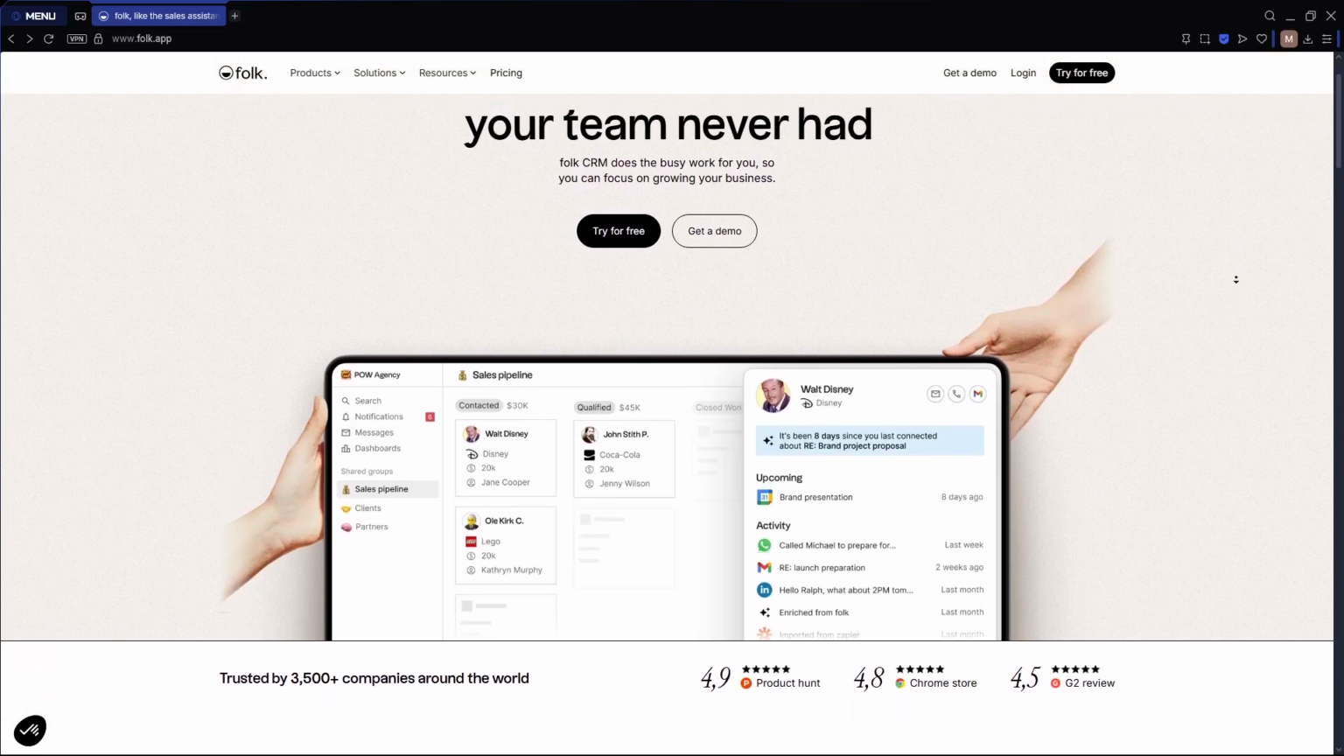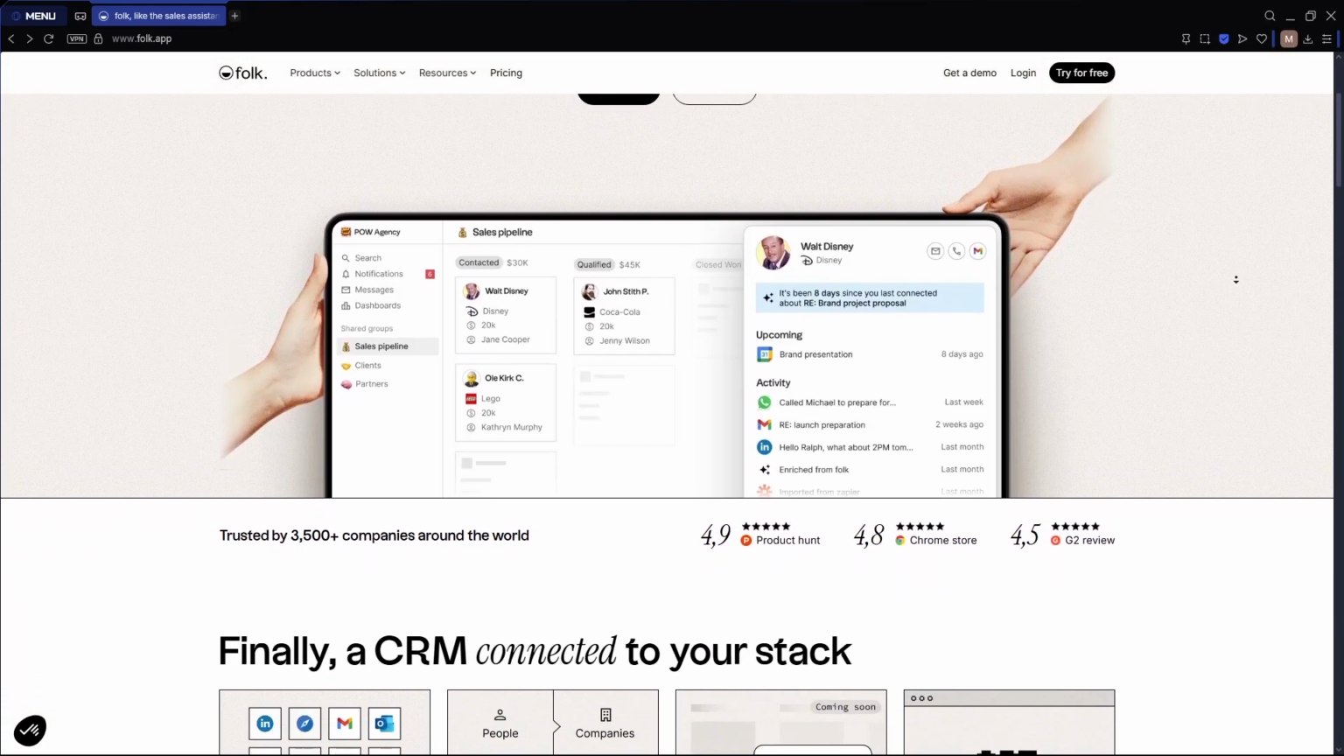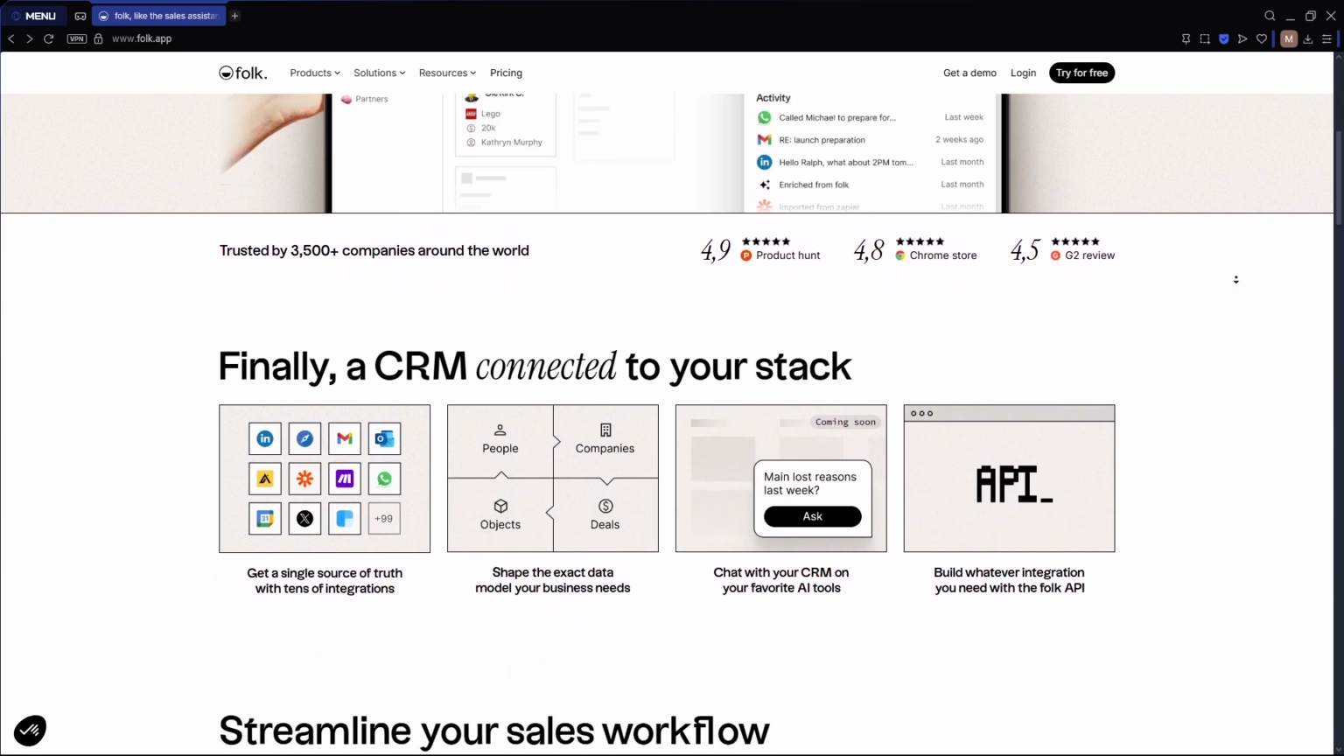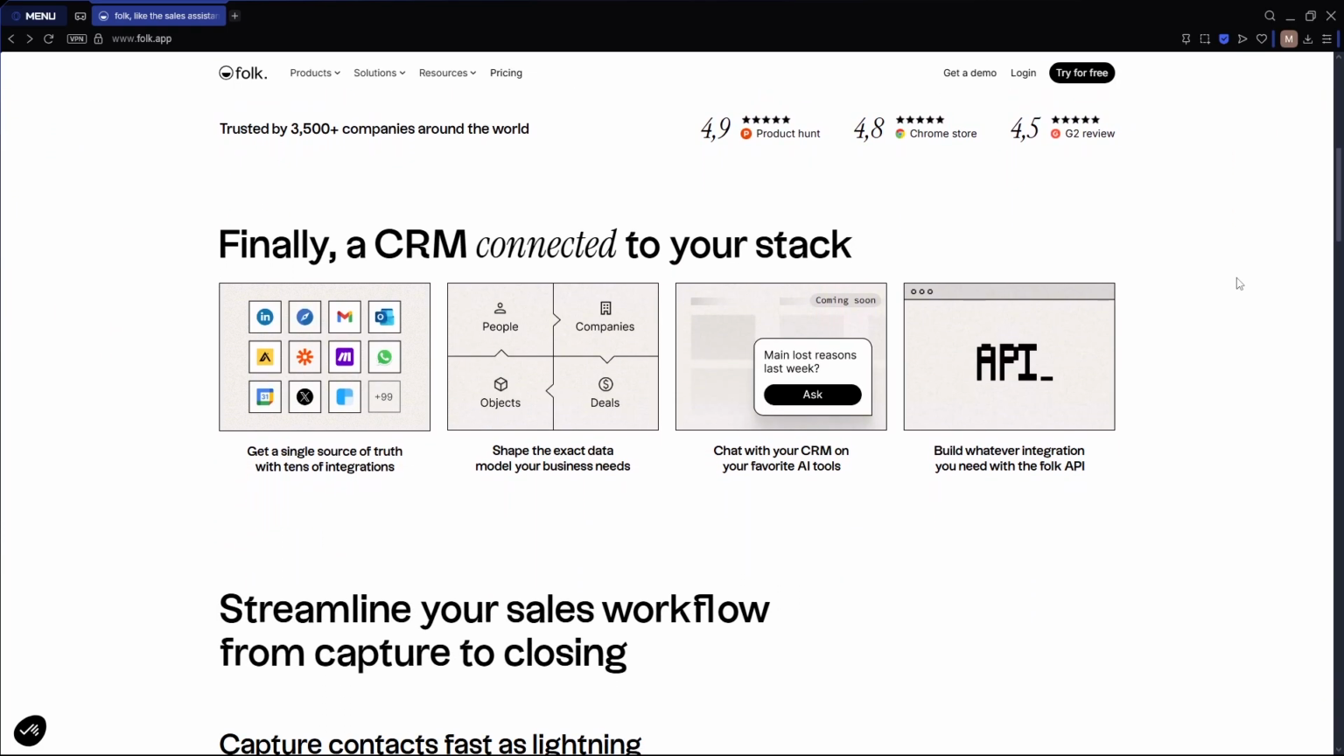The platform has been called the Notion of CRMs for its clean, spreadsheet-style interface and its emphasis on simplicity. But the real question is, does it live up to the hype? We're going to dig into Folk's background, explore its features, look at user experiences, weigh the pros and cons, break down its pricing, compare it to alternatives, and finish with a clear verdict on whether it's truly worth your time and money.